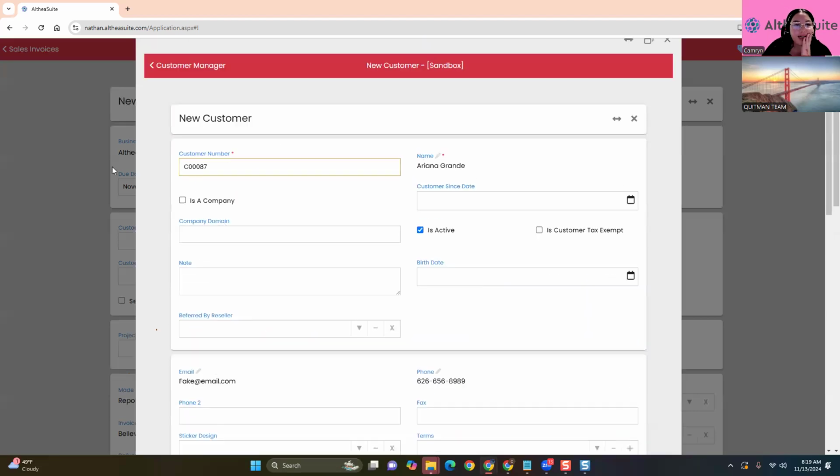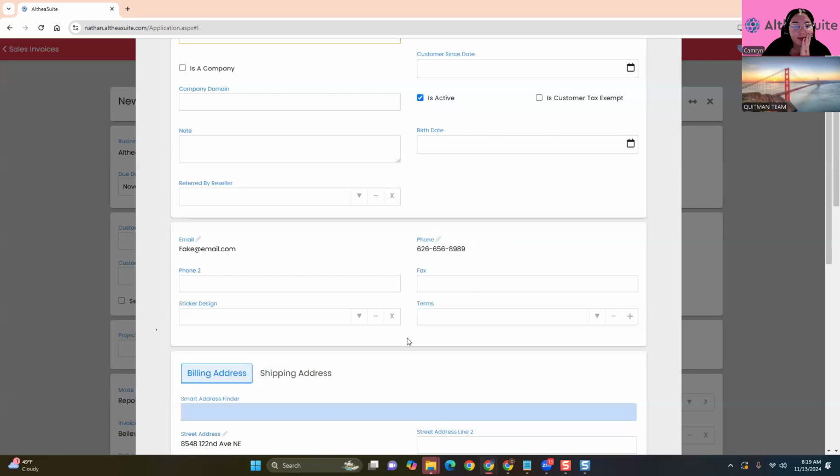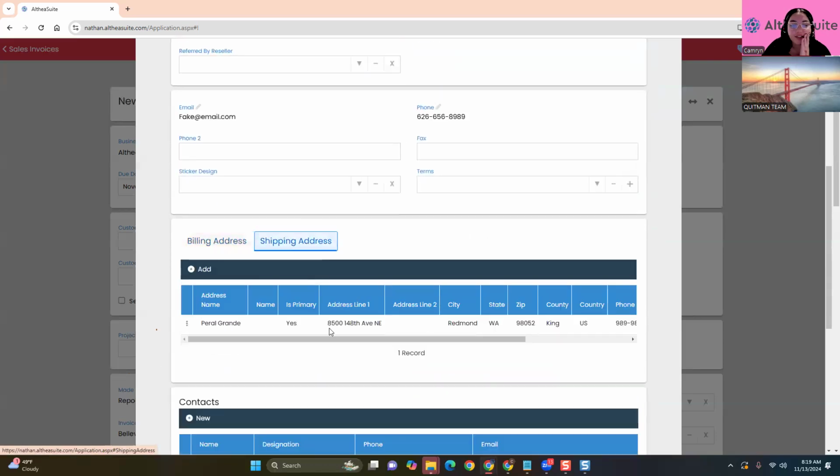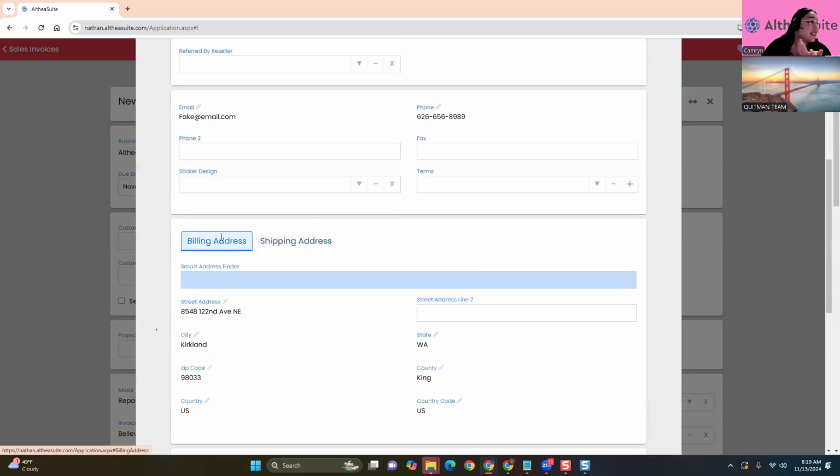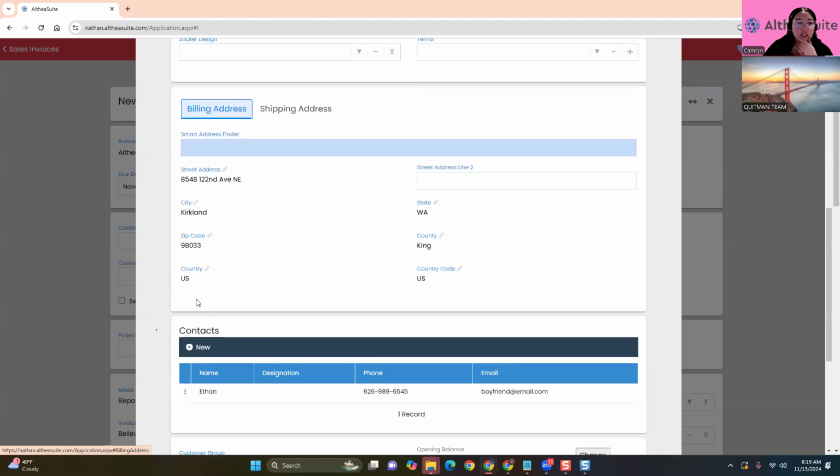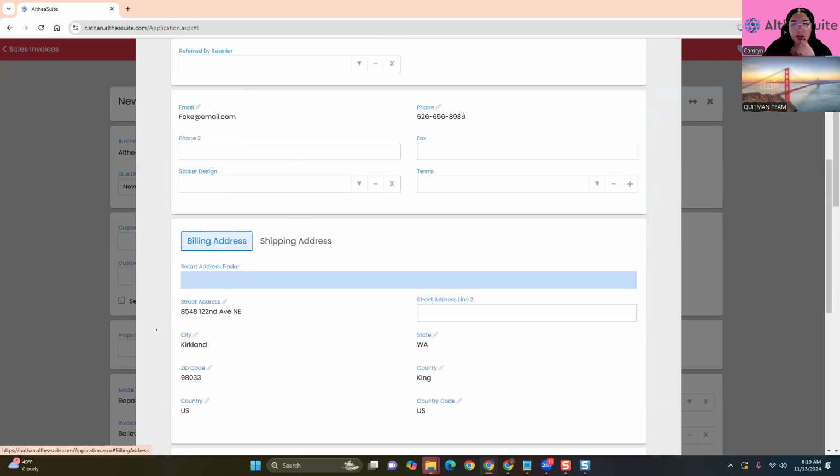So I have my customer number in here. I have my email, my phone number. I have a billing address. I have a shipping address. Like I said, all of this is up to you on if you want it auto-filled or if you want these fields mandatory, the zip code, the email, and the phone number.